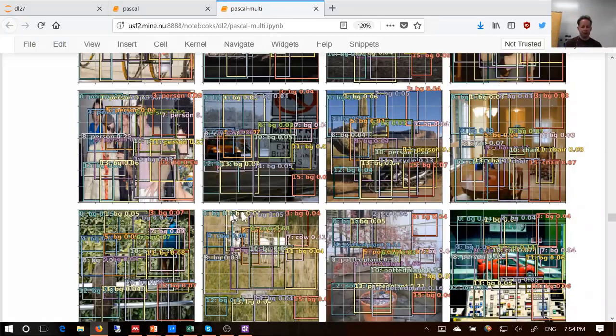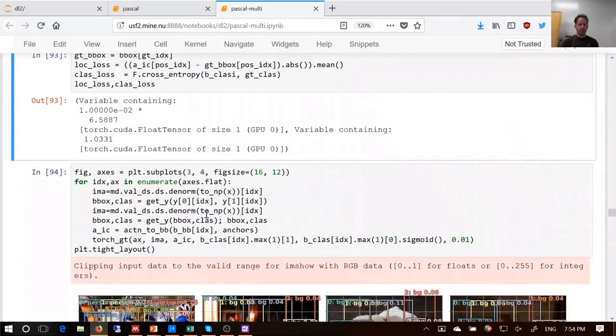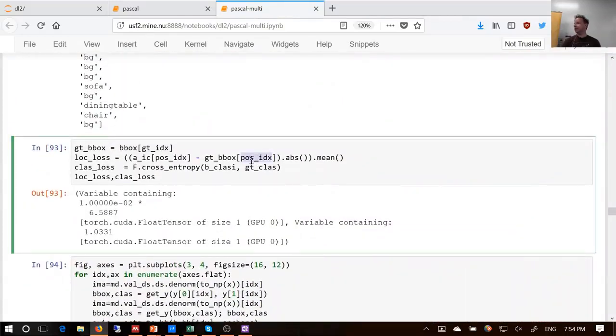Most of them will be background. See all these ones that say BG, but from time to time they'll say this is a cow, this is a potted plant, this is a car. If you're wondering what does it predict in terms of the bounding box of background? The answer is it totally ignores it, right? That's why we had this only positive indexes thing here.